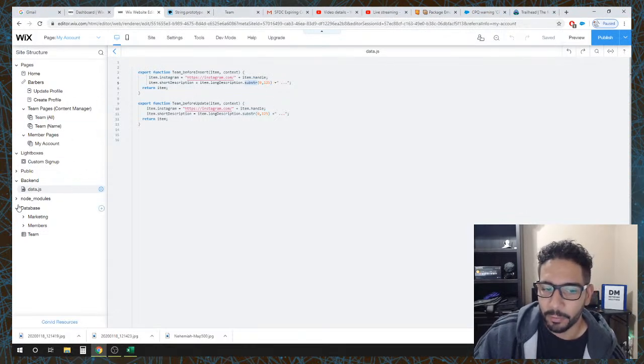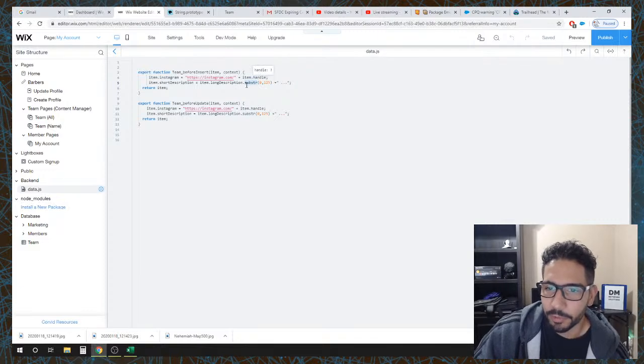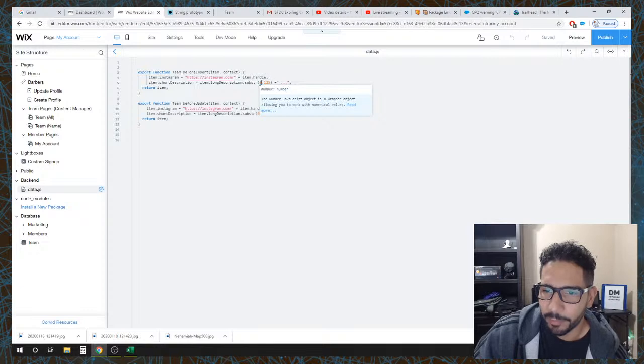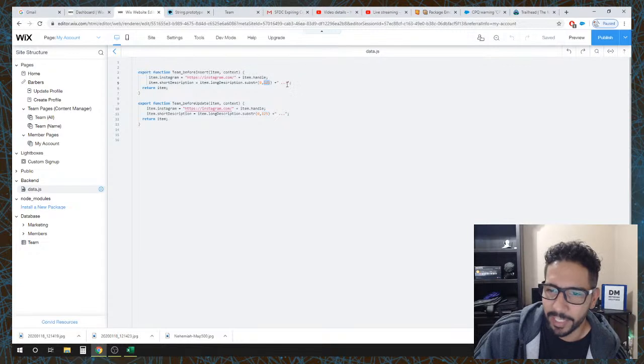I'll talk about other things in a few minutes about these modules, but this substring, it's starting at 0, right? This is the number where it starts. So we're gonna start at the beginning, up to 125 characters. Okay, so actually 125 characters, and then we're adding these 3 dots. You can add anything pretty much, but we're just adding that for now.